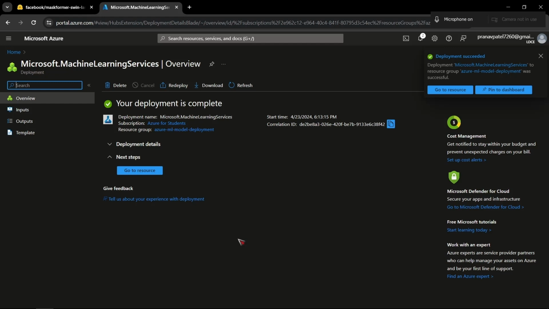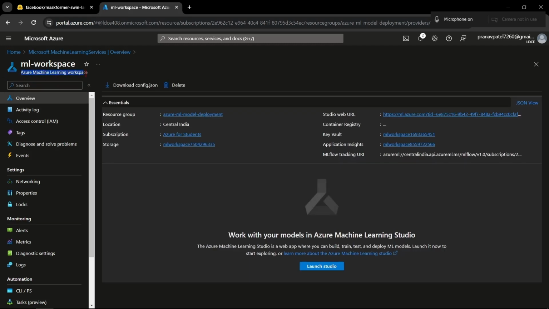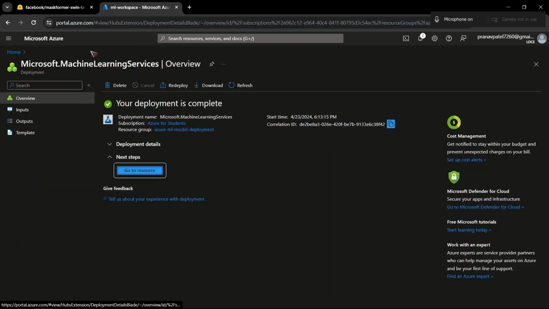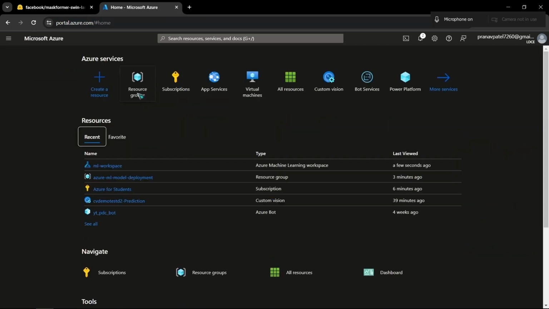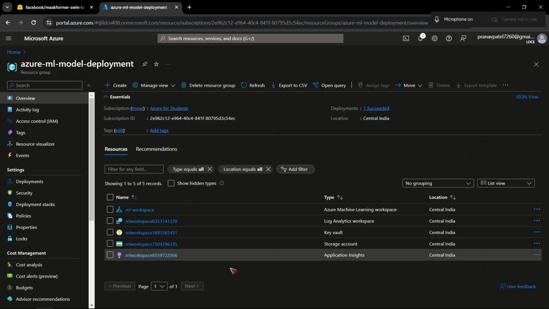Okay, so the resources have been created and the deployment is complete. Then we will click on the go to resource button, where it will redirect us to the Azure Machine Learning Workspace resource. If you want to see your resources, you just have to go to your resource group, and you can see all the resources that have been created over here.